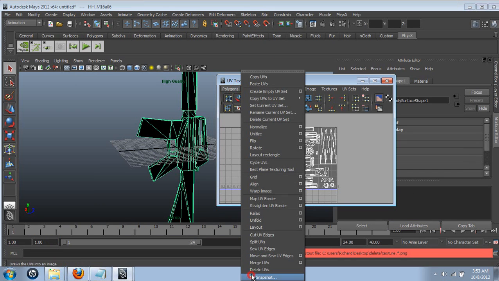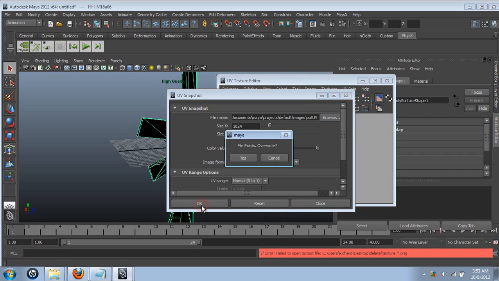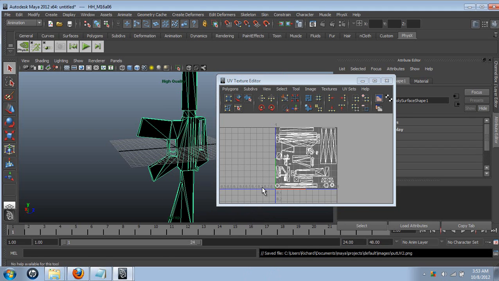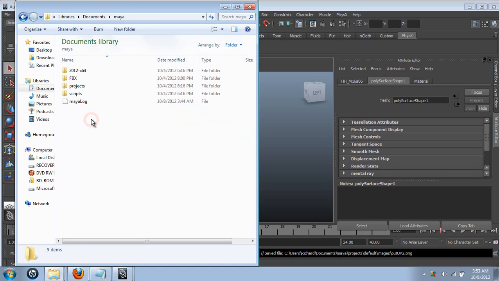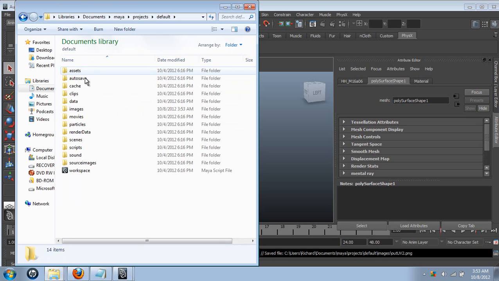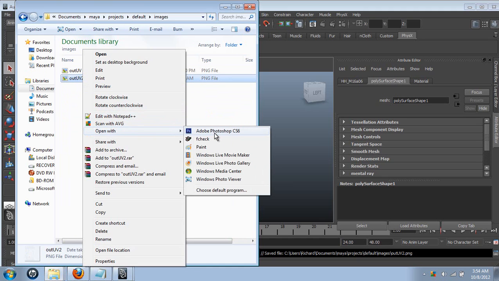Let's try this again. UV snapshot. It just put it in the Maya folder. Make it number 2. Okay, it put it in the Maya folder. Let's go ahead and close out of that. Move here to your documents. Look for Maya. Projects, default, images, and there's our file. So go ahead and open that with Adobe Photoshop.